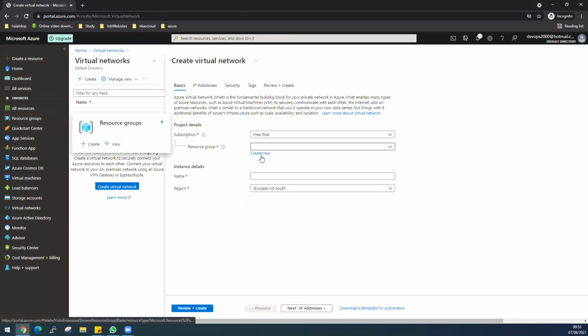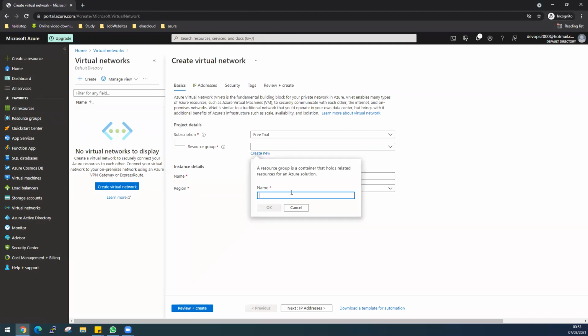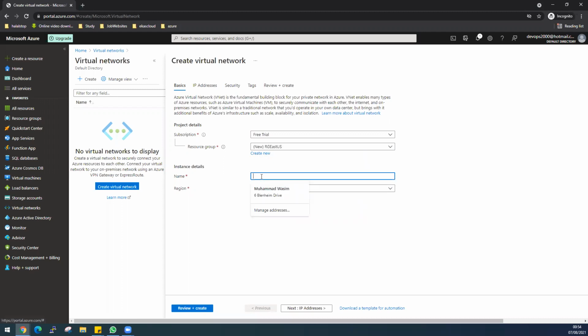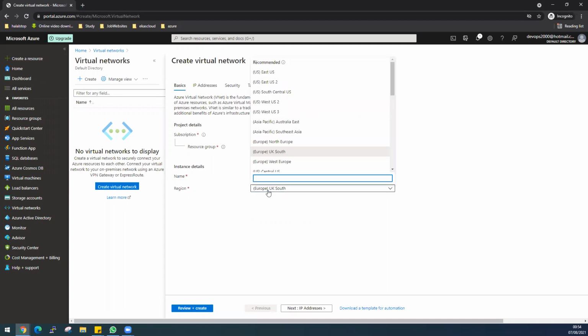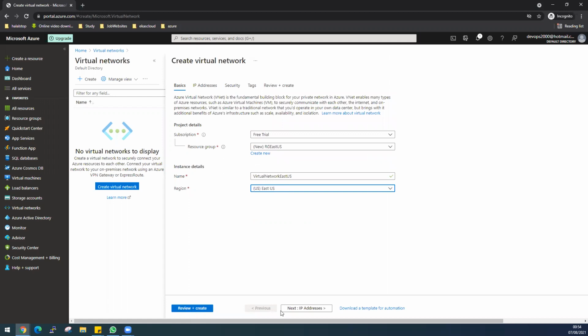Let's create a resource group in here. We're gonna call it resource group East US and press OK. And then let's call it virtual network East US. And let's make sure that this is in East US. And let's go next.